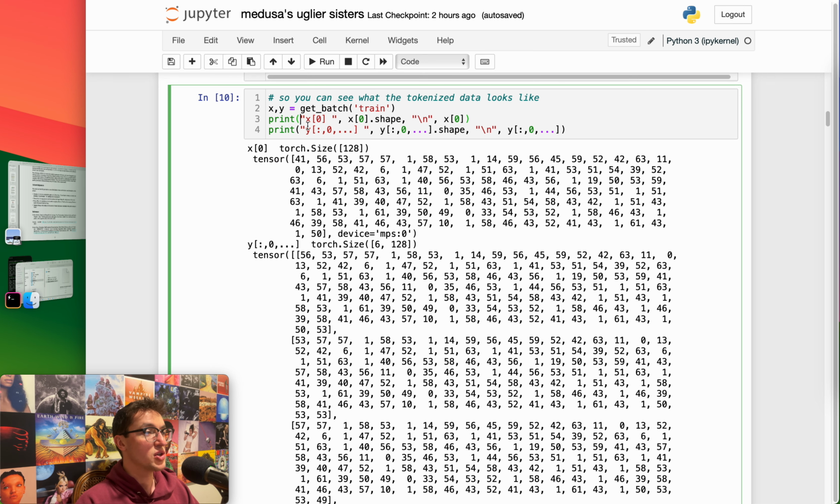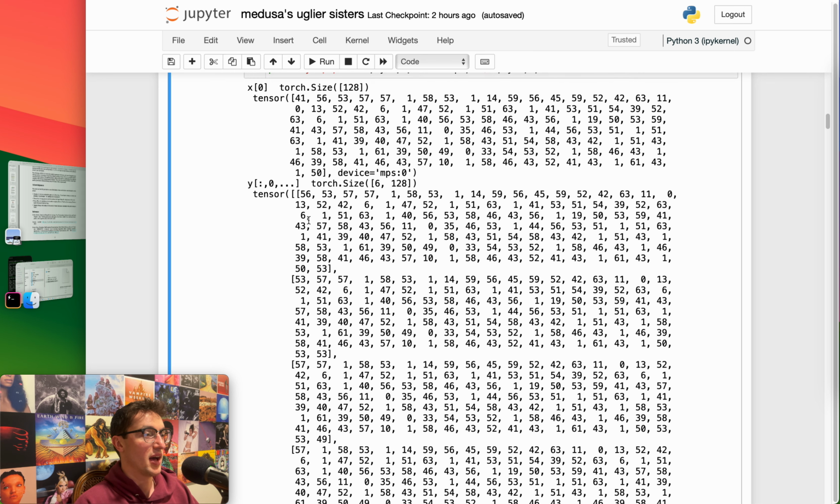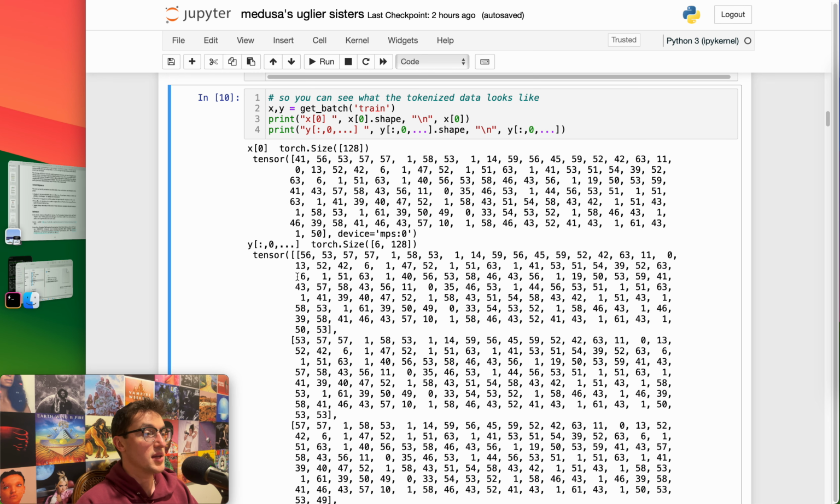So normally in batch data, the input X will be the same size as the output Y. But here, we're training it a bit differently, where we actually have multiple outputs, because we're training multiple heads at different time steps in the future. So this first one is one time step ahead, so regular next token prediction. See how this is 41, then 56. This one starts at 56.